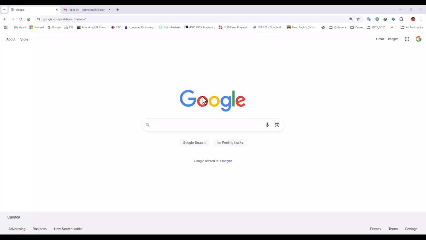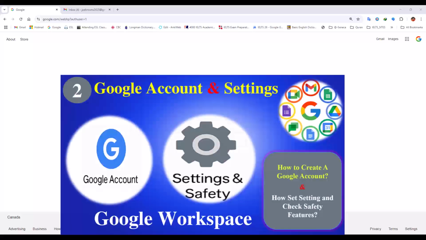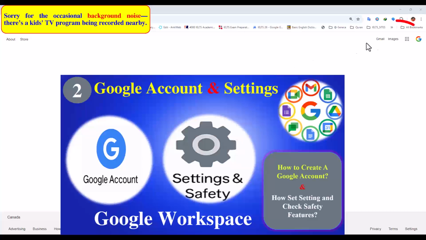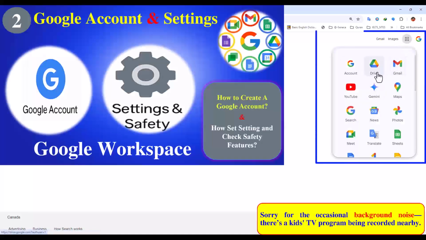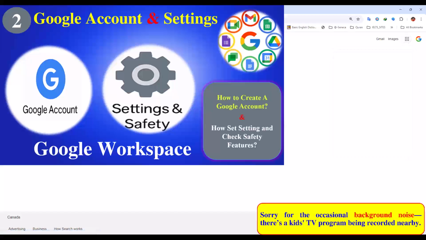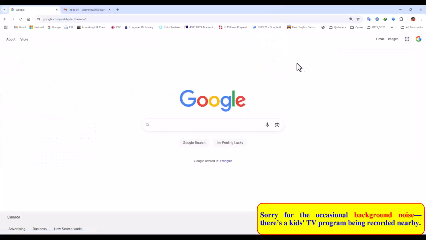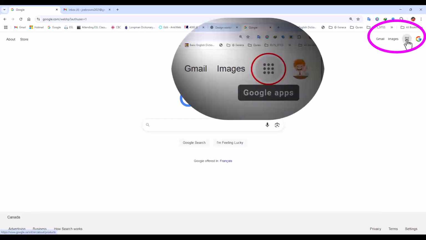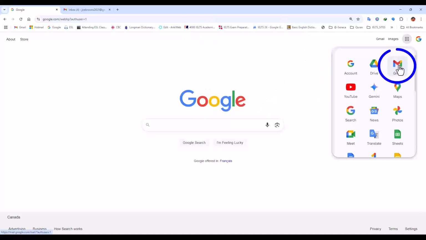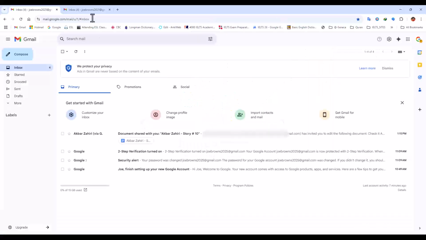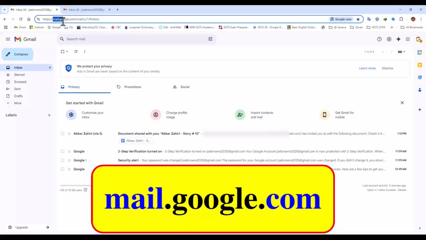To access your Gmail, as we worked on in the second video on Google Workspace, you create an account. When you create an account, you will have access to Gmail, as we worked on in the second video, how to create a Google account and get your Google Workspace. After creating a Google account, when you go to Google, you can click here on the grid lines, Google Apps or Launcher Apps, and you can click on Gmail and access your Gmail account. Or you can even write directly mail.google.com. If you write mail.google.com, you can access your Gmail.